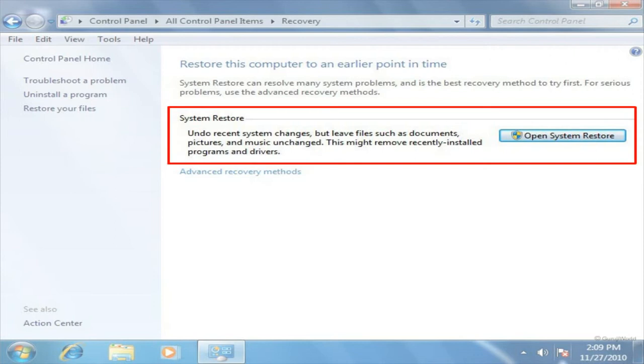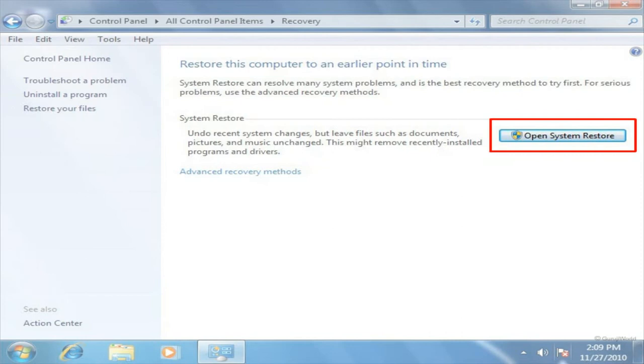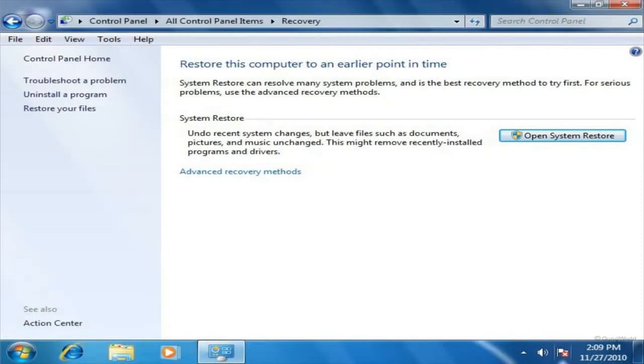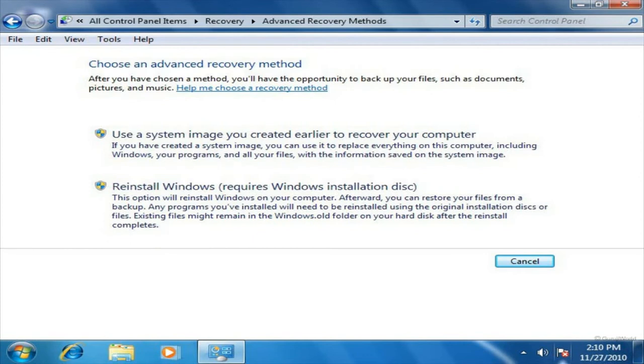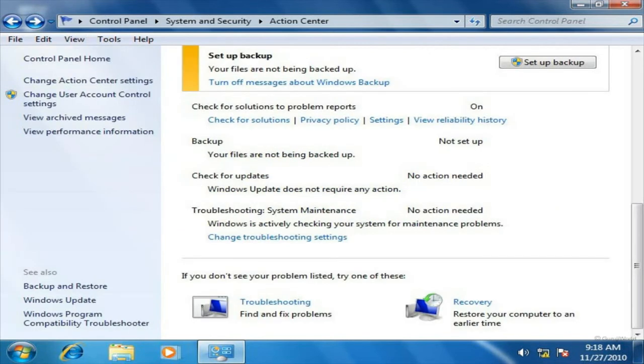Here, you can access the System Restore feature. You can click Open System Restore to restore all the system files and settings. You can also view the Advanced Recovery Methods link here. This link helps you to either use a disk image to restore your system or to reinstall Windows. We have returned to the Action Center page and scrolled down the page for your convenience.